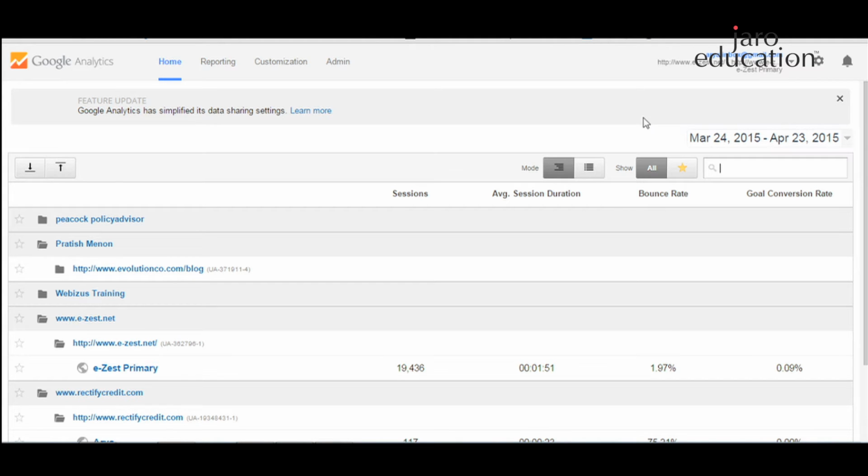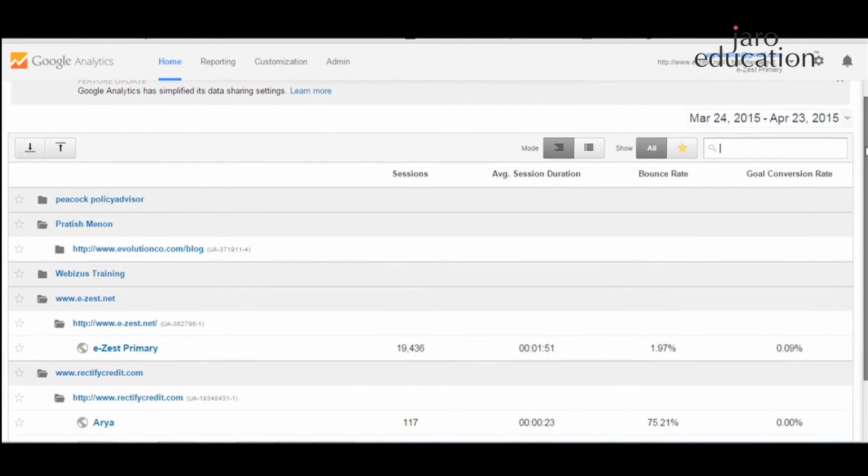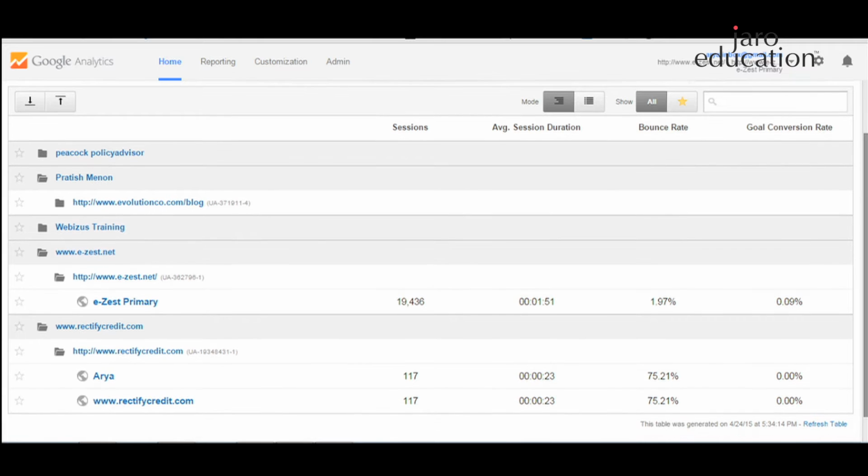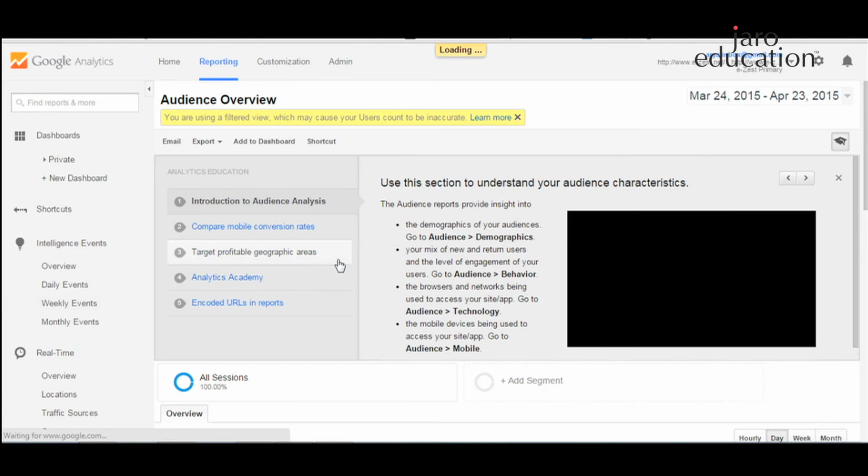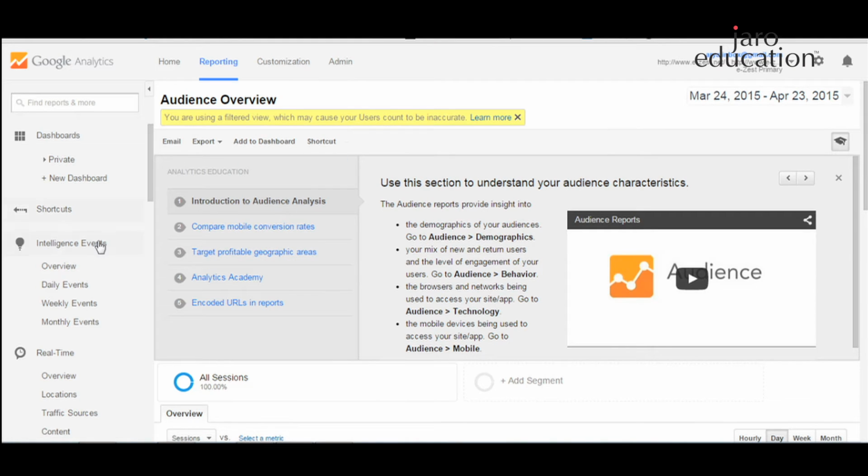Hi, today we'll be looking at Google Analytics and how you can look at how mobile is performing for you. So we'll look at one of the existing analytics data that we have.